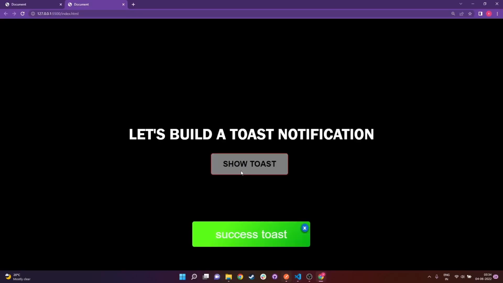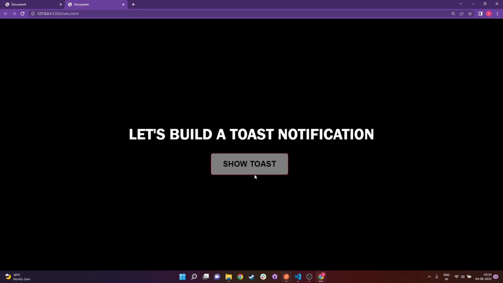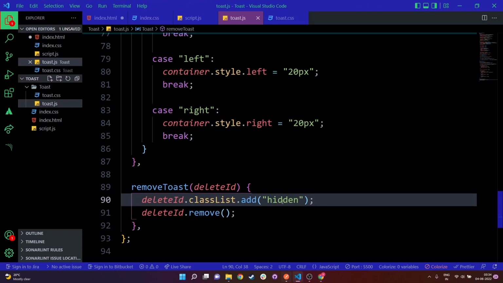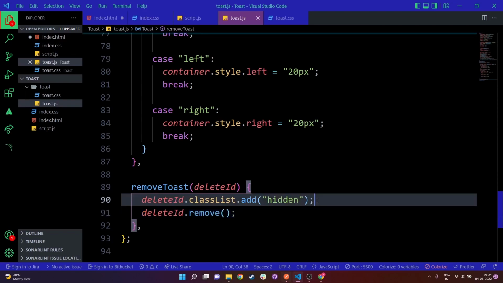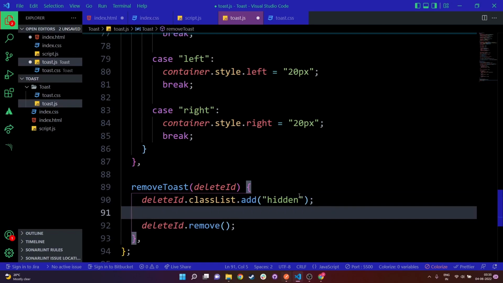I'll click on show toast, and if I click on the cross, you see it still abruptly goes away. Now you might be wondering, how can it go away abruptly when I'm adding that classList? That's because when I click on that cross button, the moment it adds this hidden class, it removes it right away. So we don't get to witness that particular animation come up. So we need to add an event listener that waits for a particular event, and only after that we need to remove it from the DOM.